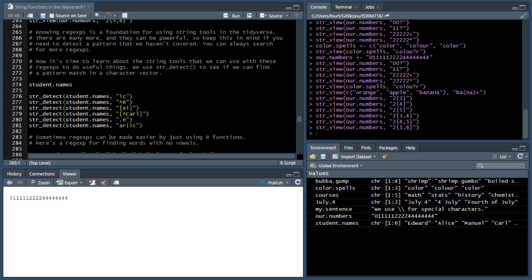Knowing regular expressions is a foundation for using string tools in the tidyverse. There are many more. They can be powerful. So keep this in mind if you need to detect a pattern that we haven't covered. And you can always search for more regular expressions, including ones that people have already developed for you. Now it's time to learn about the string tools we can use with these regular expressions to do useful things.